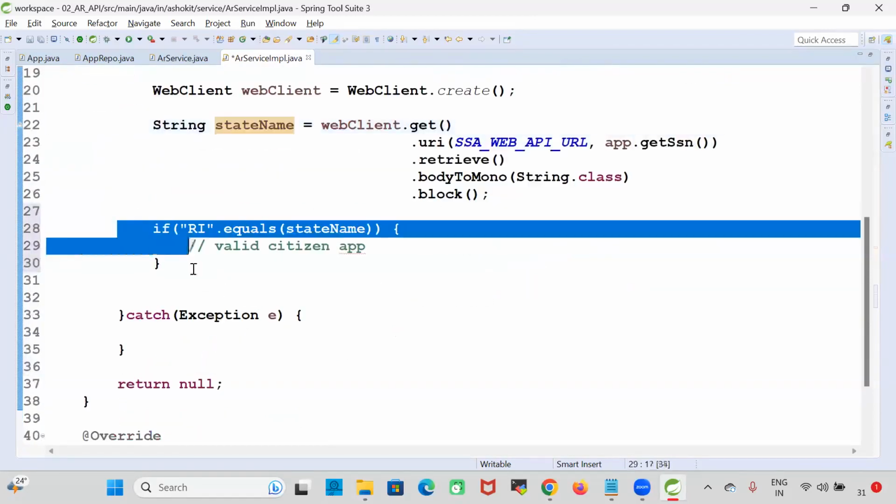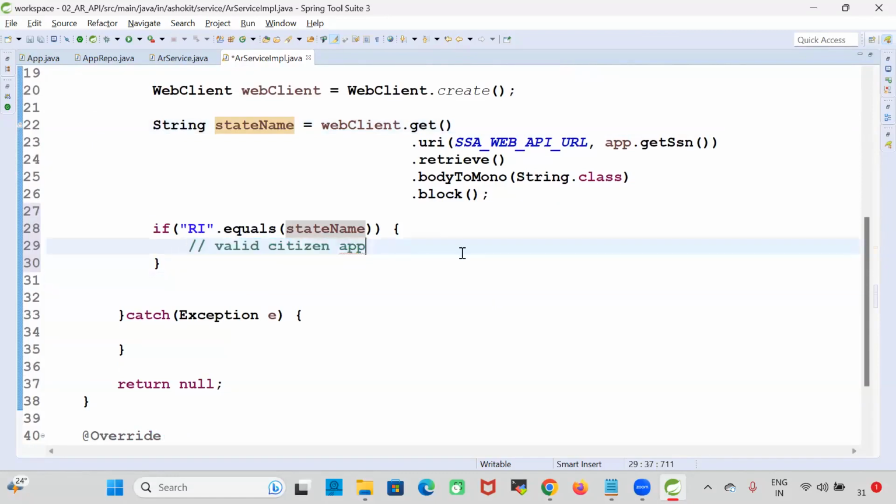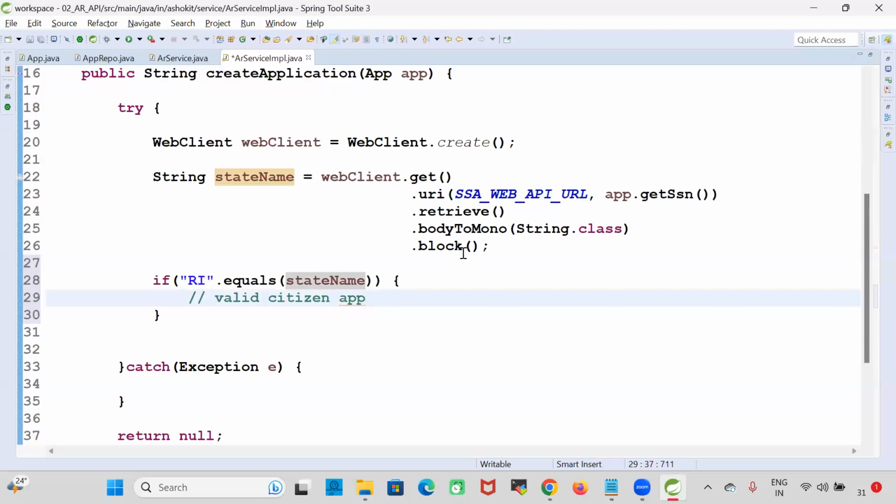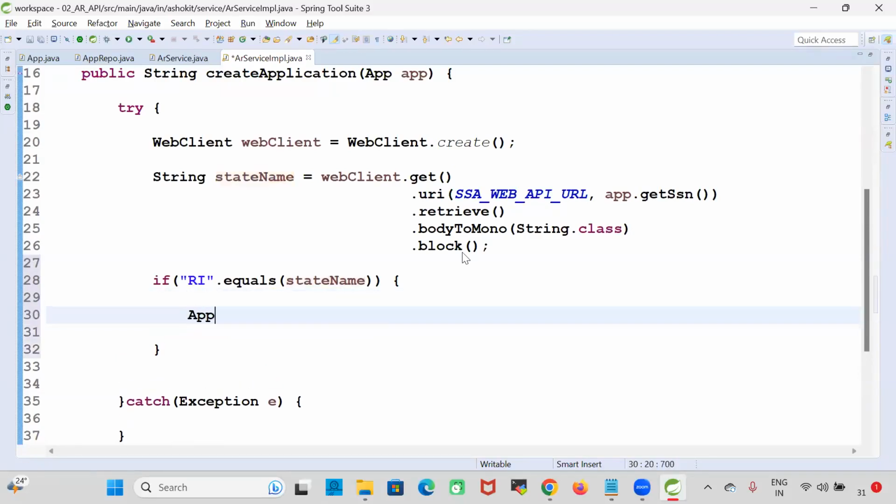If that state name is RI, then only that citizen is a valid citizen application. So if it is a valid citizen application, then what we are going to do? We are going to create the app entity. App entity is equal to new app entity.